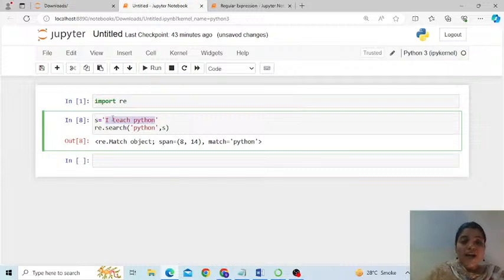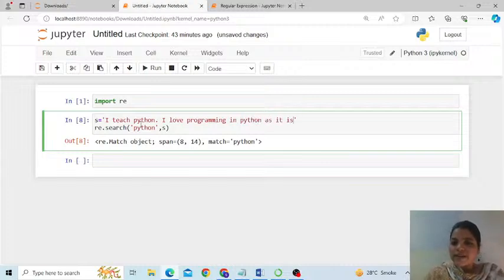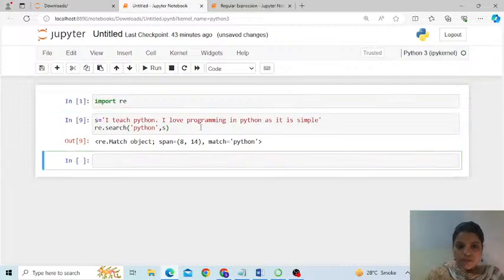But if there are 2 times the word Python, suppose I teach Python, say I love coding or programming. I love programming in Python as it is simple. So now the word Python occurred 2 times here. What is the search function going to return me? The occurrence and the positions of Python both times? Let's see. No, the output is still the same. Output abhi bhi wahi hai, so this is another conclusion.